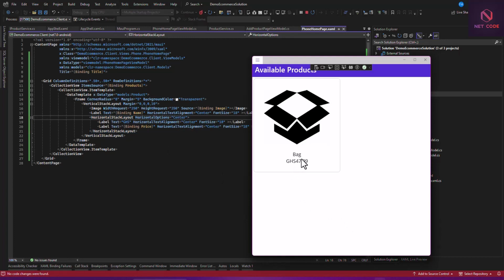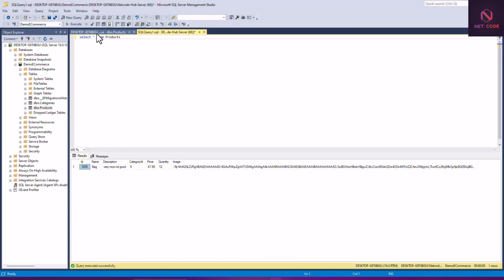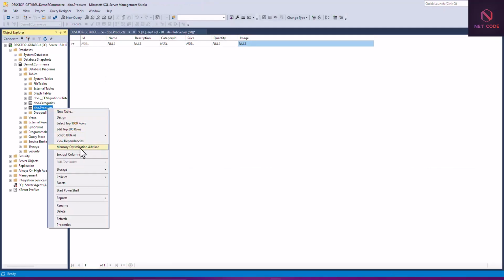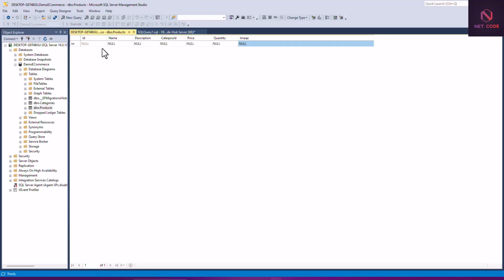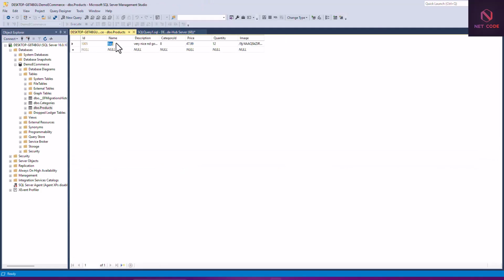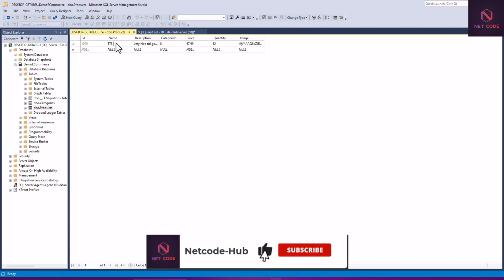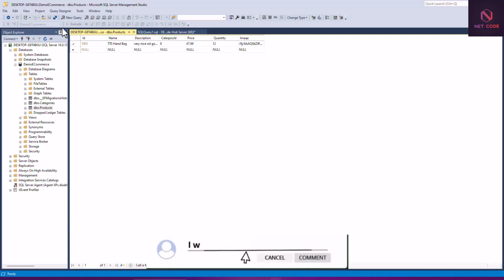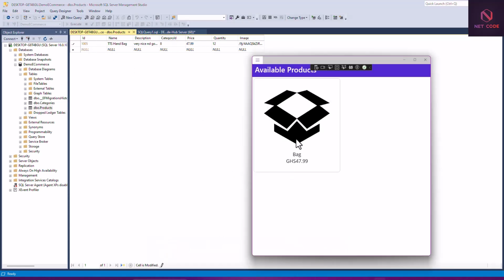Okay, so that's the price. So when you go to my database here, you can see we have the price here, so we can check. Let's select top or edit top 200. We are not having any data here, so let me close this, and let me open this at the top 200. So you have one data, and now here I'm going to just give it a name, like maybe TTS handbag. Okay, so I'll just save this, and as soon as I restart this, it's going to pop up.